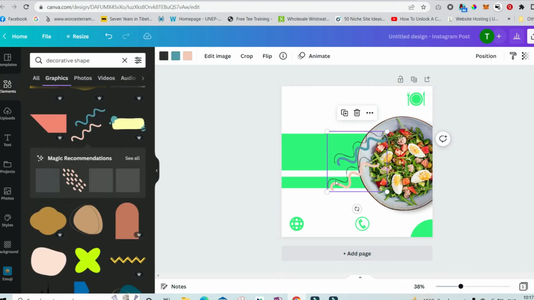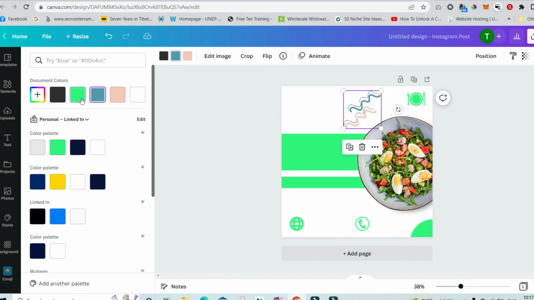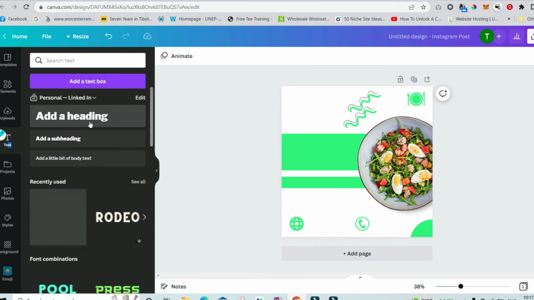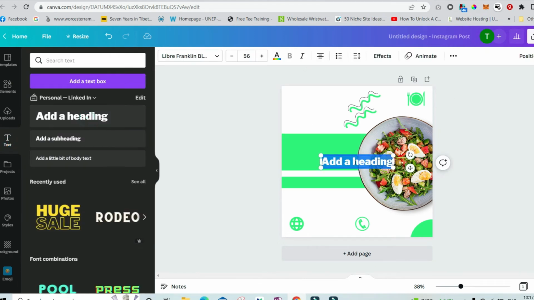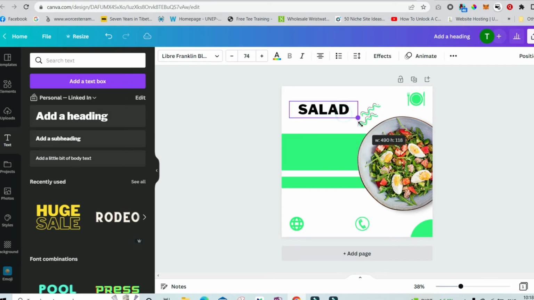This one seems fine, so let us decrease its size. For the color we can match it to our branding. That's how it would look. And now go over to the text, just give your main heading and bring your main heading right about here. Now you can type in the name of your dish. Now you can decrease the size of the decorative shape, and after that you can increase the size of your dish name.